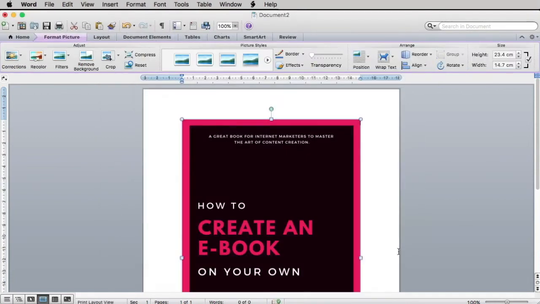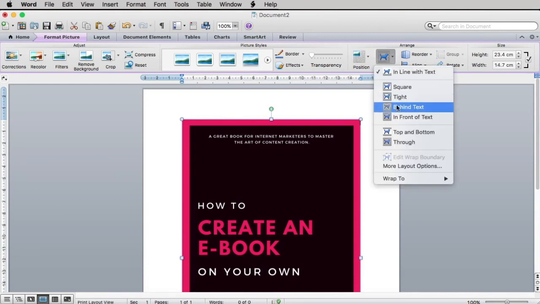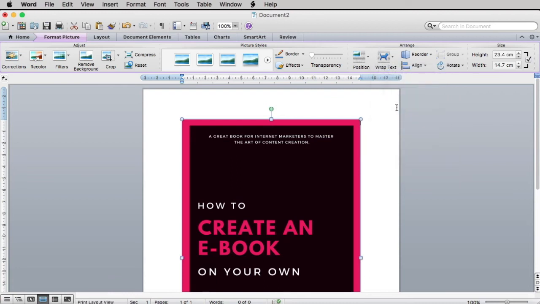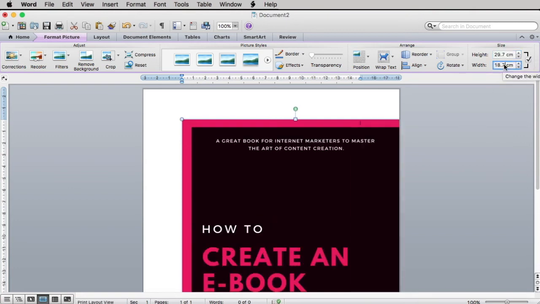When your cover image is inserted, click on the image. You will notice that a Format Picture option will appear on top of the document. Head to Wrap Text and make sure you select Behind Text. Then on the right-hand side of your document, the document size is displayed. You need to adjust the height and width of your cover image to A4 size, aligning it with the overall document size. The height of your image should be 29.7 centimeters, while the width is 21 centimeters.